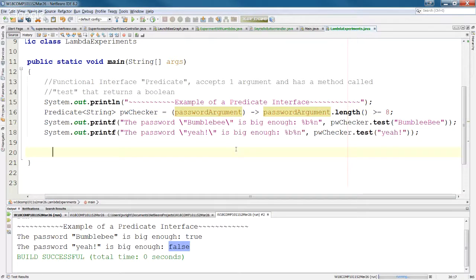So with these, you can put over here a whole bunch of code. Like you can actually put these curly braces.